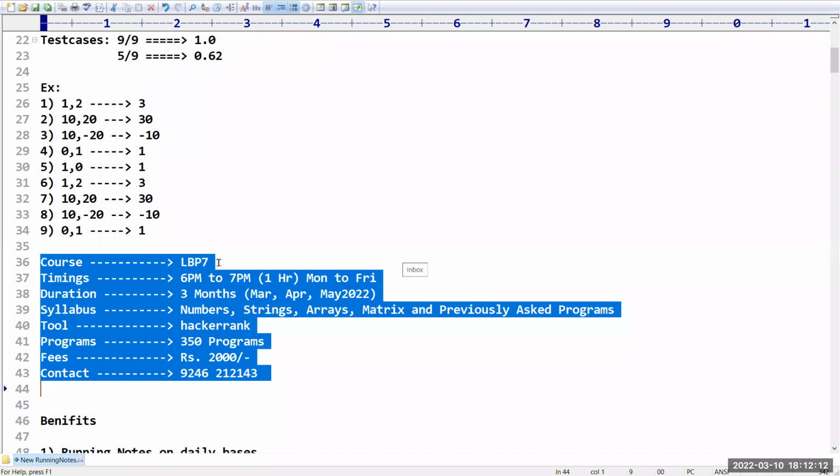And coming to the syllabus, there is no particular syllabus for this. We are going to cover programs related to numbers, strings, arrays, matrices, and previously asked questions in various interview rooms. All these things will be covered, sir. The tool we are using for this purpose is the HackerRank tool. I will show you how that link is going to work.